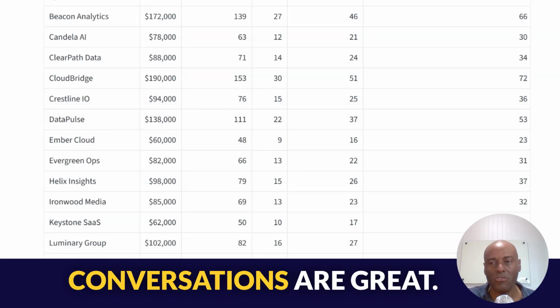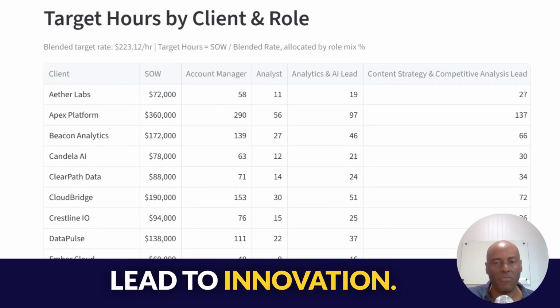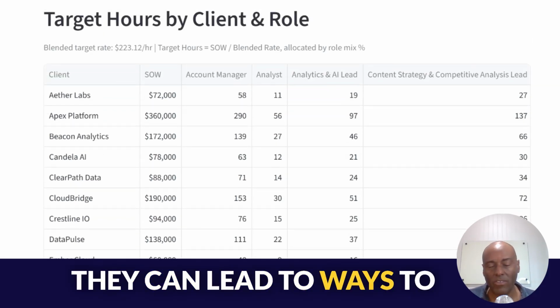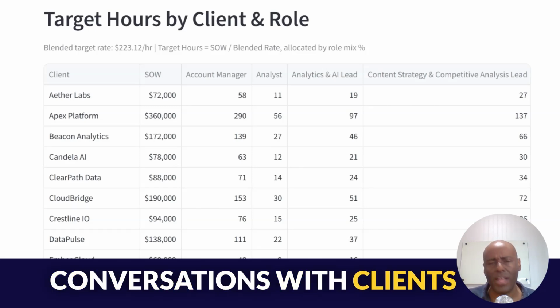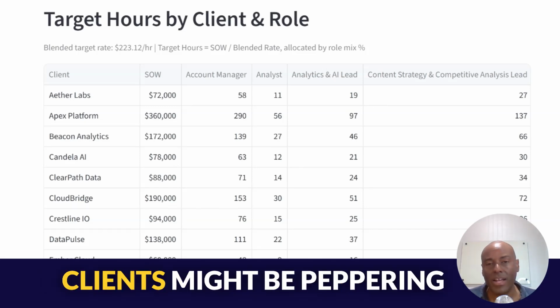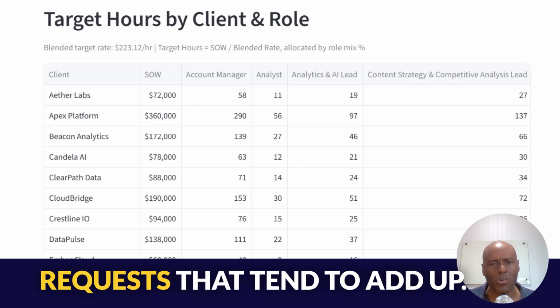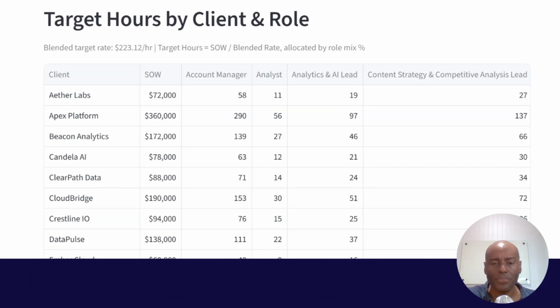And those conversations are great. And again, they can lead to innovation. They can lead to ways to tighten up SOWs, or to having different conversations with clients, if maybe, which happens, clients are peppering your folks with ad hoc requests that tend to add up.